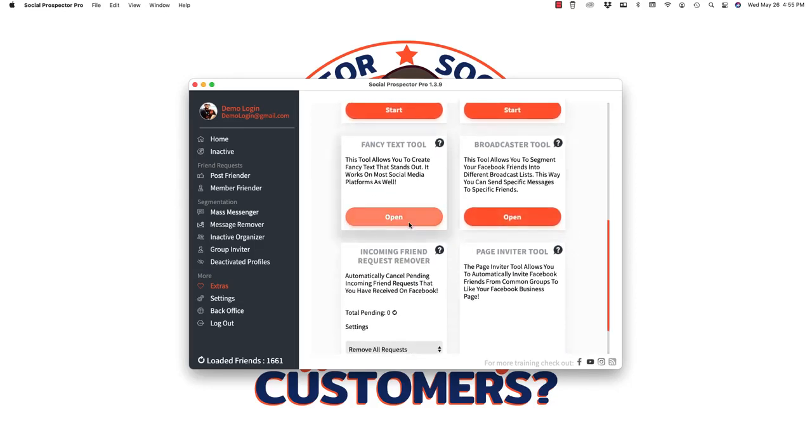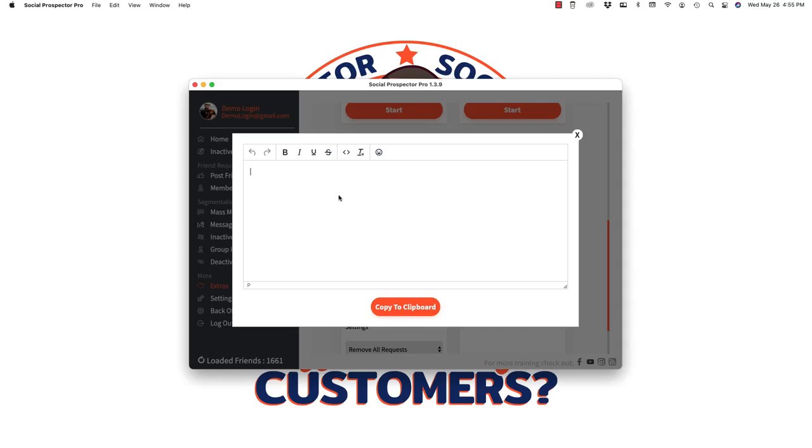Okay. Now, fancy text tool. This is a pretty cool feature that allows you to dress up your text. This way you draw more attention. Marketing 101. So what I'm going to do is let me underline, let me bold Marketing 101, strike through. So you get the picture, right?